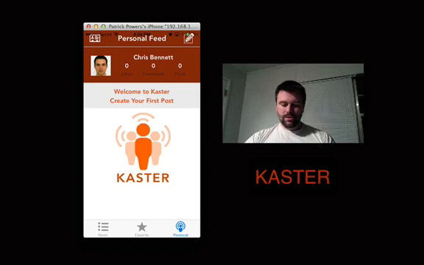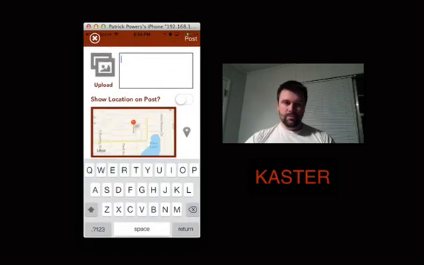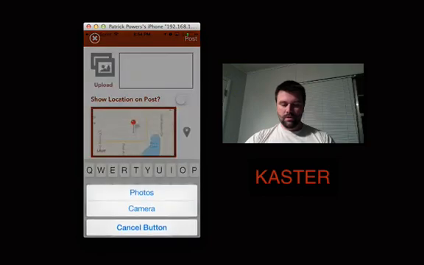So as you can see, here's the page where you can create your first post. You can click on the Kaster logo right in the middle, or you can click on the post up top. Let's go ahead and click on the Kaster logo. That'll bring up the ability to make a post. Let's go ahead and upload a picture.